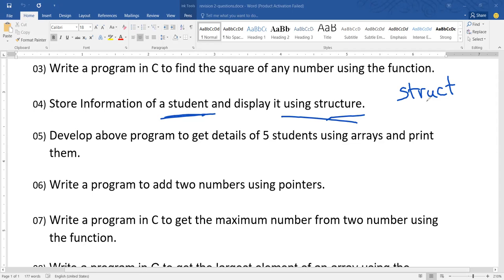Integer, name there, you can include a student name, and you can use student roll number, likewise. What is the roll number? 1, 2, 3, likewise you can include roll there, and you can include marks there. Likewise, you can include something there and get the output by using a structure. So try to start to do this one.